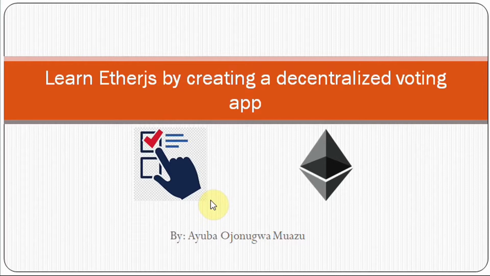So I've been creating different web apps by instructing students how they can learn real world projects, how they can learn programming by creating real world scenarios. So this is one of my video tutorials, and here you're going to learn Ethers.js by creating a decentralized voting application. I hope you enjoy this video tutorial.